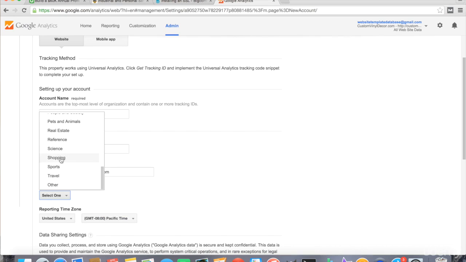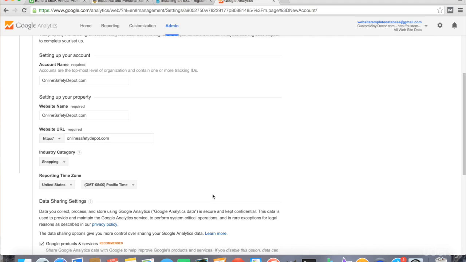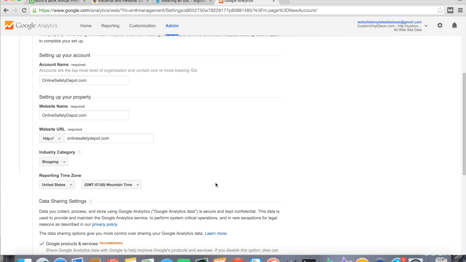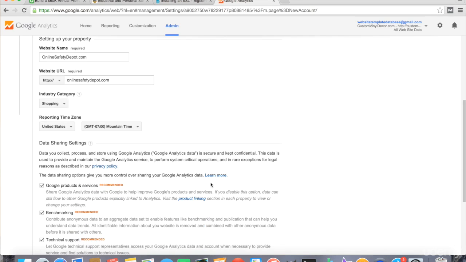This industry category is available just for Google to tailor your reports a little bit. I'm going to go ahead and select shopping. For e-commerce stores, this is a very popular one, a common default that you can use. I'll then select Mountain Time for the time zone where I want to have data reported, because that's the time zone that my business is located in.